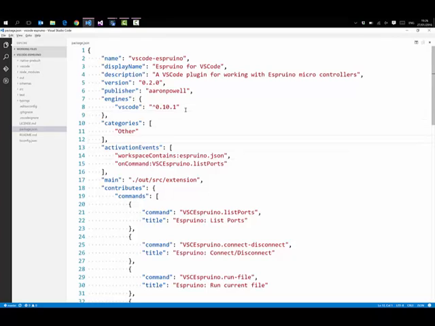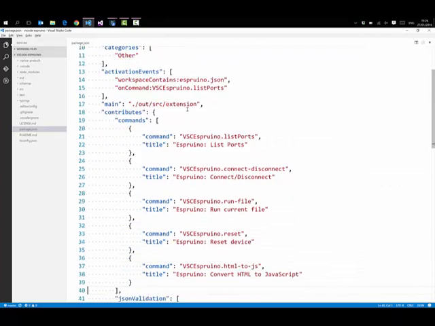Where you want it to appear on the VS Code marketplace. Activation events, I'll talk a bit more about activation in a moment. Where is the entry point to your plugin? So the start file. What does your plugin give it?